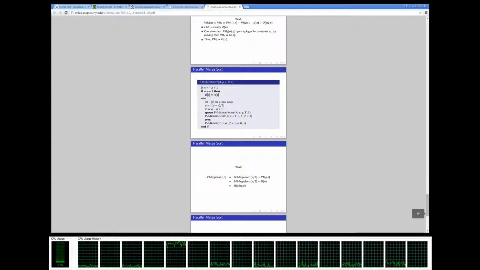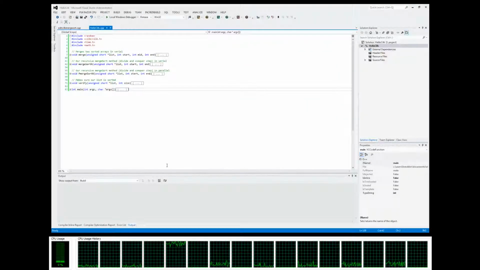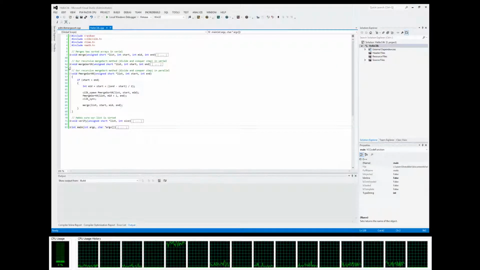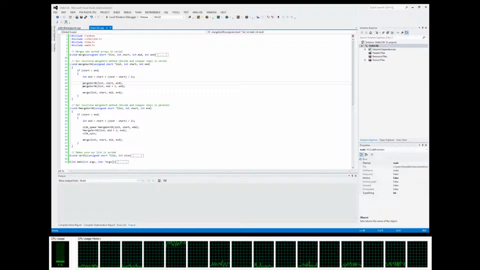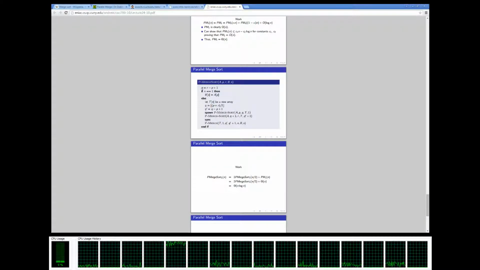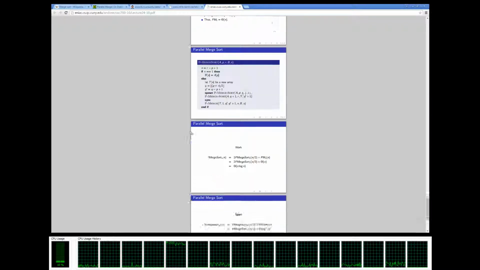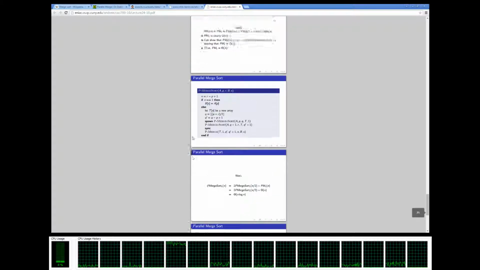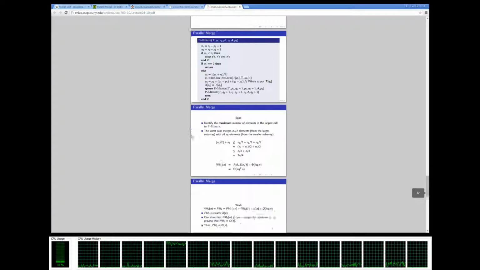Yeah, parallel merge sort. So in our code it's just very, very simple. You just do Cilk spawn here and a Cilk sync there, right here. But for these, you're doing a little bit more stuff, and then you do the spawn and the sync. And of course, you're passing a few more things. So yeah, give this a look.